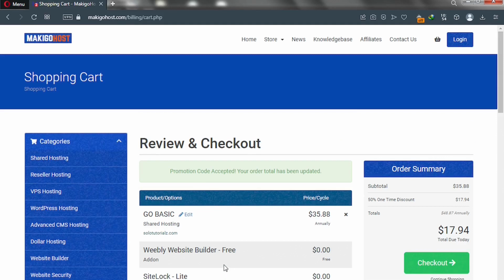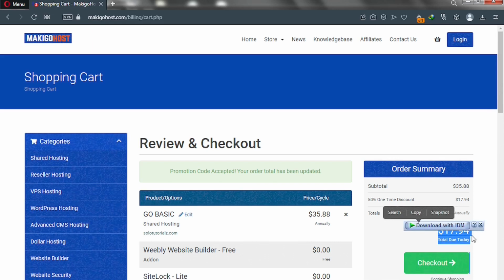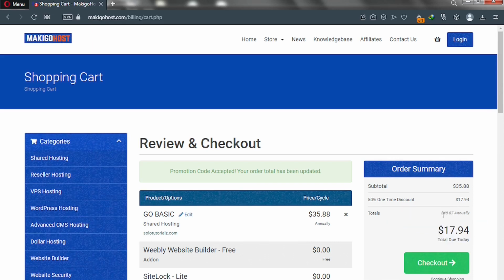Congratulations, the promotion code is accepted. Now you're going to pay almost $18 today, and then you renew it as normal, which is going to be $48, because by then your domain name would have expired. So we click on checkout to make our payment.